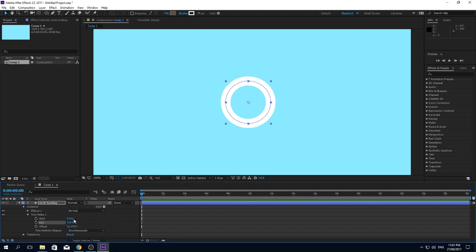Next, you just have to animate this. For example, animate the end first. Let's say in 15 frames it turns to 100. Then I'll animate the start to 0, and after 15 frames again, so it's 105, I'll animate the start to 100. So now it looks like this.